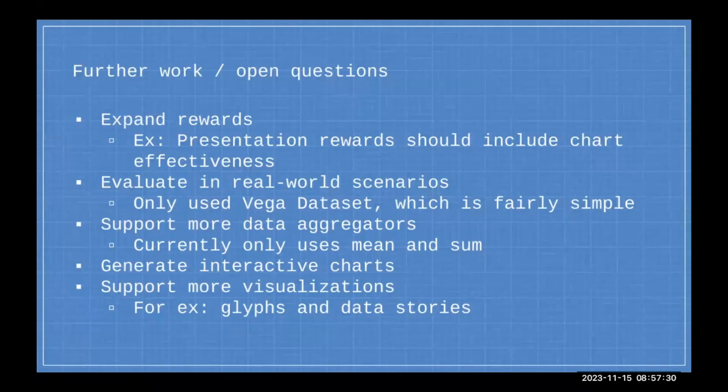The authors acknowledged a few areas as room for improvement. There could be additional types of reward functions, such as chart effectiveness, which can improve the exploration episodes of the agent. The authors also only used the Vega dataset, which is fairly simple, but the real-world data differs from Vega and is much more complex. They also acknowledged that there could be more data aggregators for generating insight metrics. Also, DashBot currently only generates static and non-interactive charts.